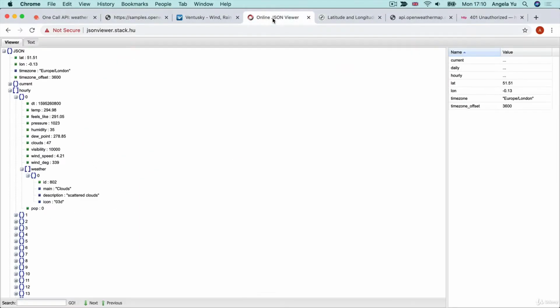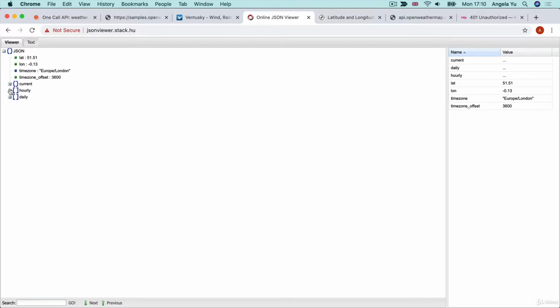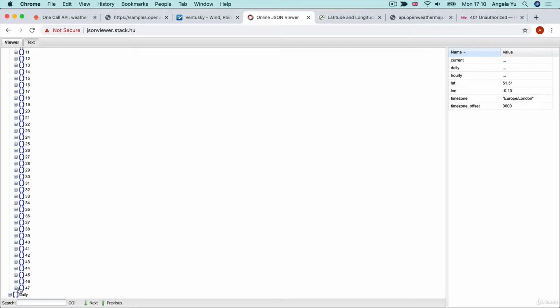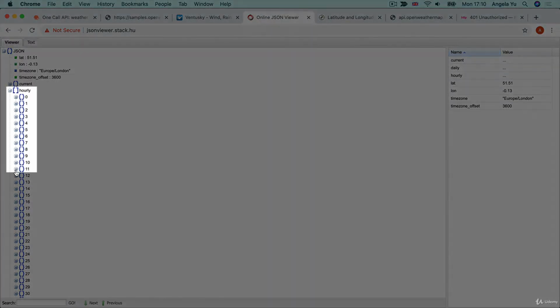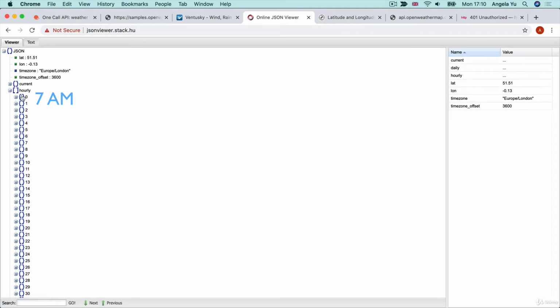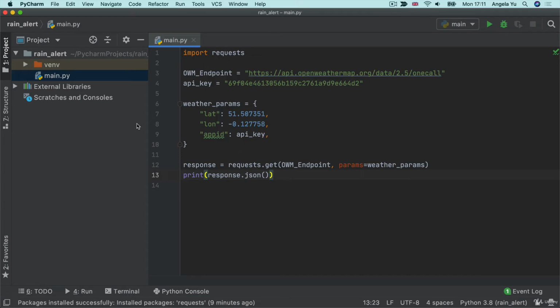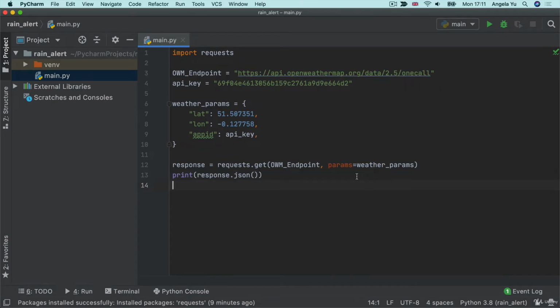The data that we got back from OpenWeatherMap contains the hourly weather forecast for the next 48 hours. So it starts from 0 and goes up to 47. Now we're only interested in the next 12 hours because if you imagine the script is run at 7 a.m., then plus 12 hours, that's going to be 7 p.m., by which time hopefully I'm already on the way home and I don't need to worry about whether it rains or not. That's the goal.